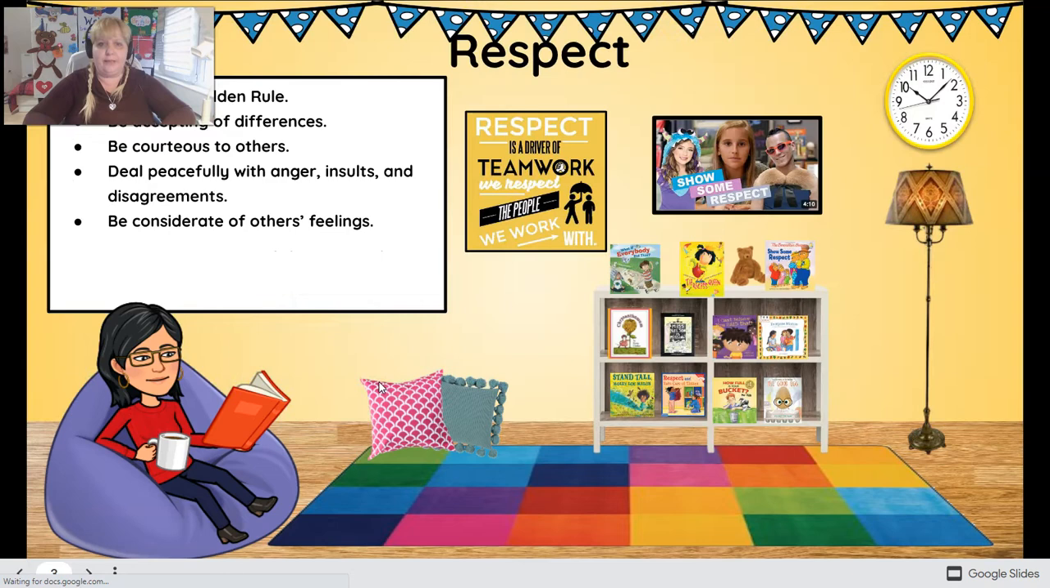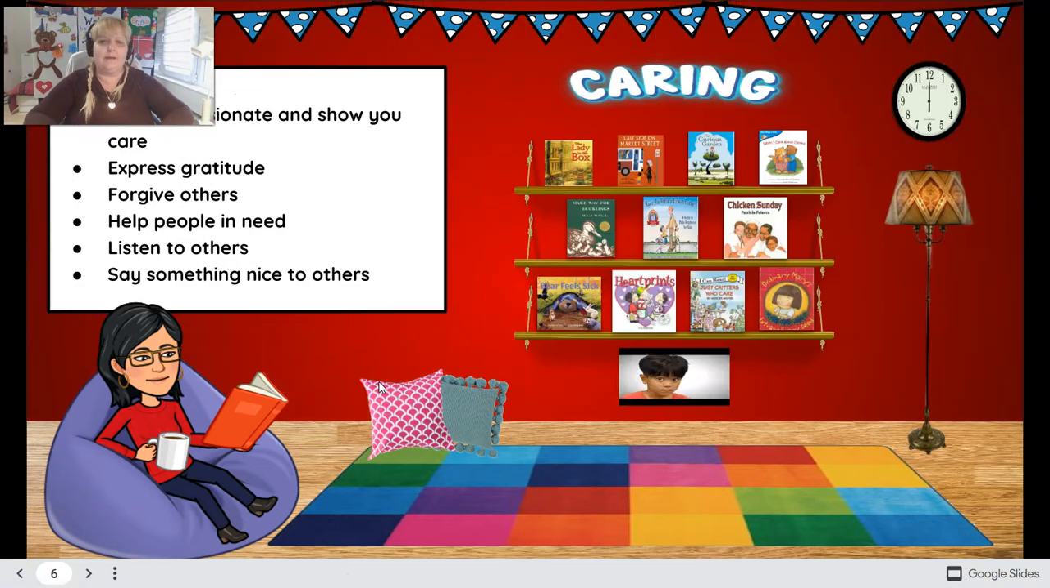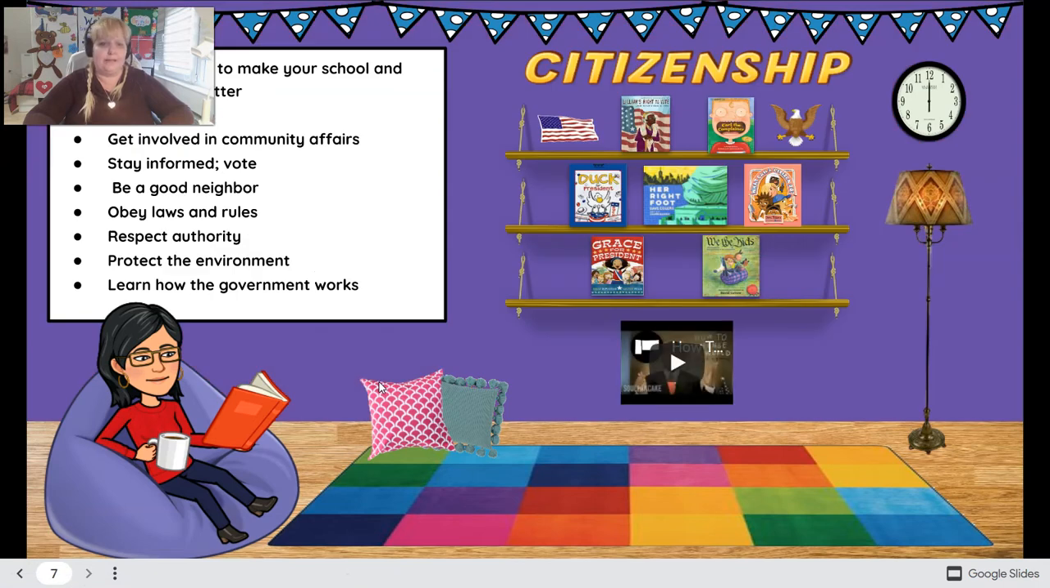And it's a really great library. It talks about social emotional learning, responsibilities, fairness, caring, and citizenship. And they come with the videos that talk about it, as well as books. And then you can discuss those with the students.